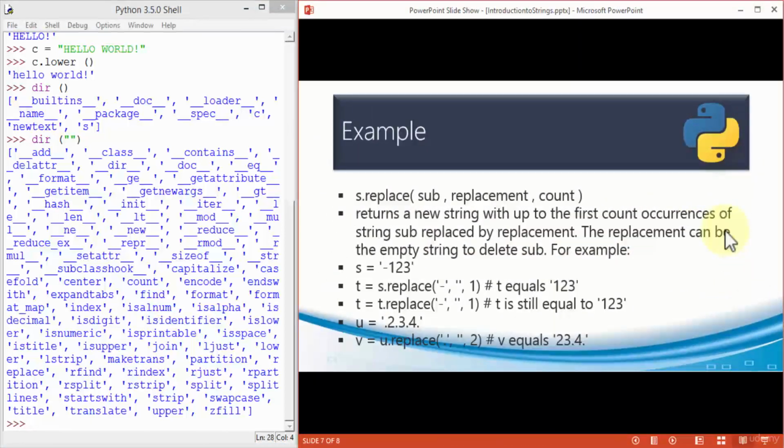Let's do some examples. So for instance, let's say I'm going to use the s.replace method. And what this does is simply return a new string with up to the first count occurrences of the string sub replaced by the replacement value. The replacement can be the empty string to delete sub, or you can tell Python to specifically replace or add to it.